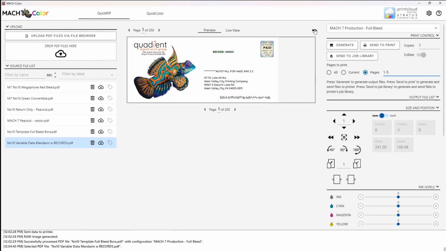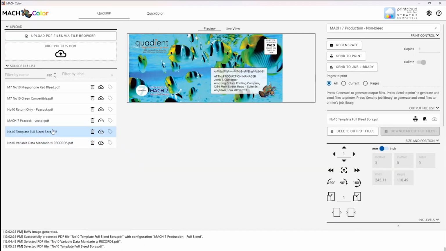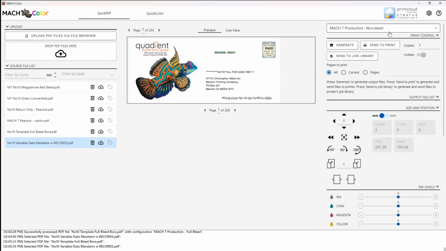In this case, I'll choose non-bleed. As you notice, whatever the last profile you had selected on the right-hand side is what the file that you're going to import comes in at. I was using the full bleed one before. Now I'm going to choose the non-bleed here for this one. So again, if I wanted to do this all the time, these changes will stay there.